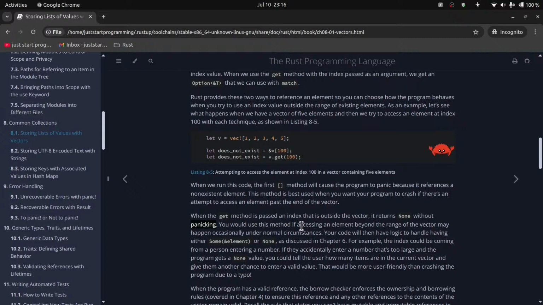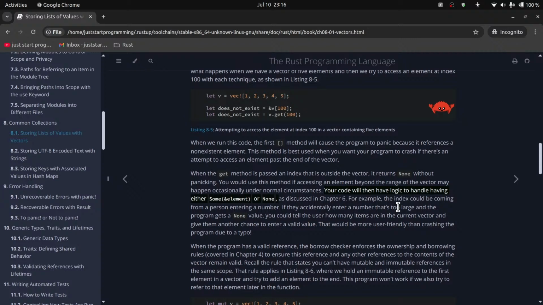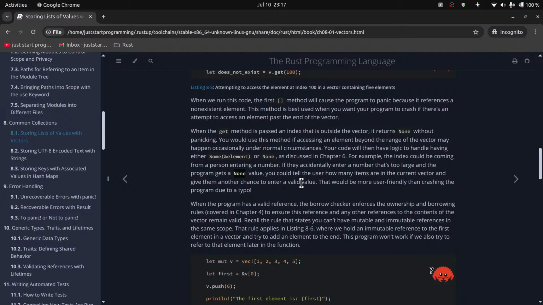Okay. You would use this method if accessing an element beyond the range of the vector may happen occasionally under normal circumstances. Your code will then have logic to handle having either Some element or None, as discussed in chapter 6. For example, the index could be coming from a person entering a number. If they accidentally enter a number that's too large and the program gets a None value, you could tell the user how many items are in the current vector and give them another chance to enter a valid value. That would be more user-friendly than crashing the program due to a typo.